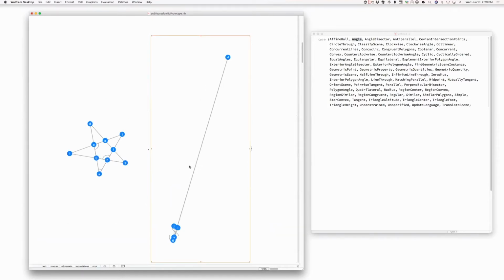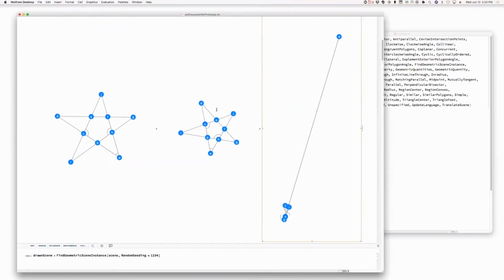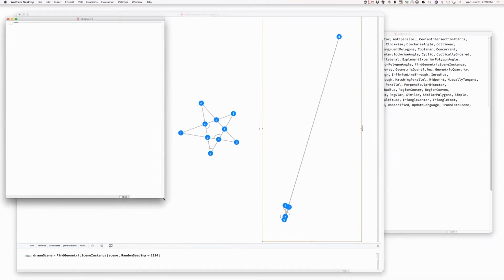What's that? Something's gone very, very wrong here. Right. Well, for complicated enough scenes, every once in a while there will be a degenerate case. Okay, so hold on. What does this mean? What just happened here?